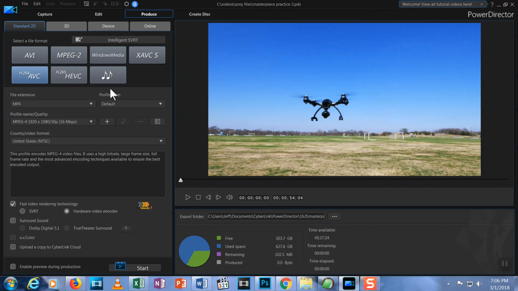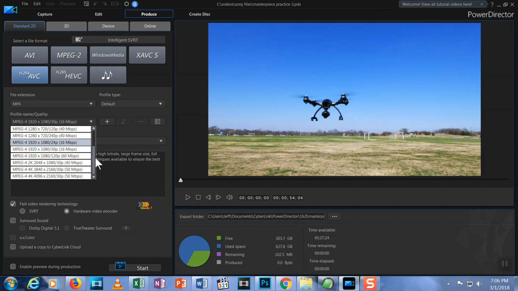Down from that, you choose your file format. All of these formats have different strengths and weaknesses. For a good quality video that you can post online that isn't massive, I suggest choosing H.264 AVC. Beneath that, for file extension, choose MP4. Profile name and quality depends on what quality you want. If you're working with high-resolution drone video, you may want to choose 3840 by 2160. I almost always go with 1920 by 1080 at 30p, that's 30 frames per second.